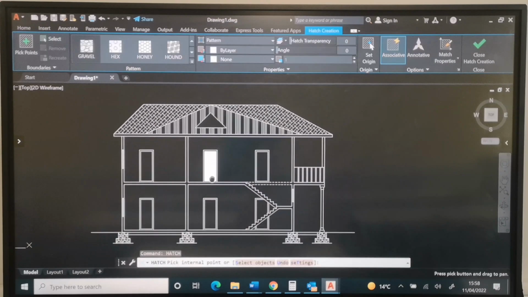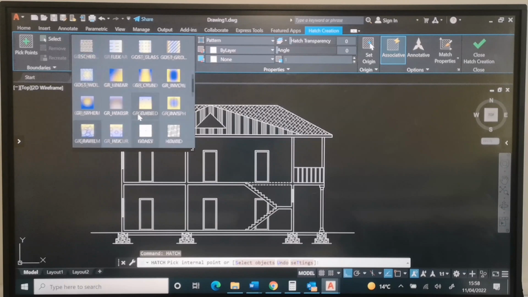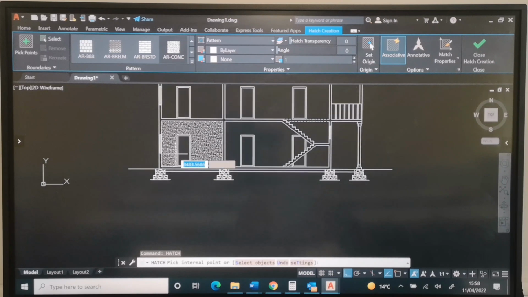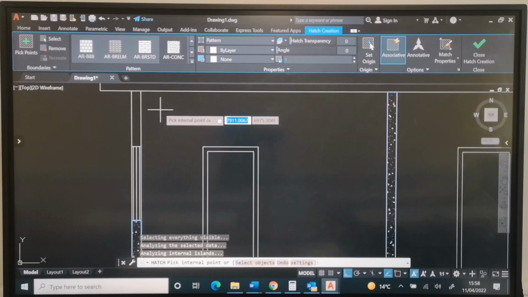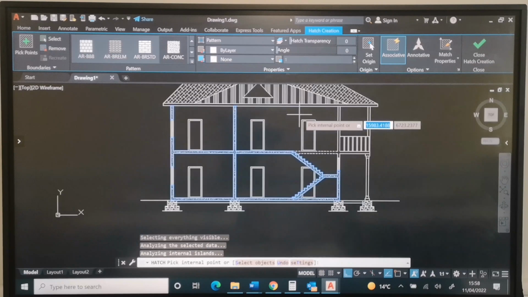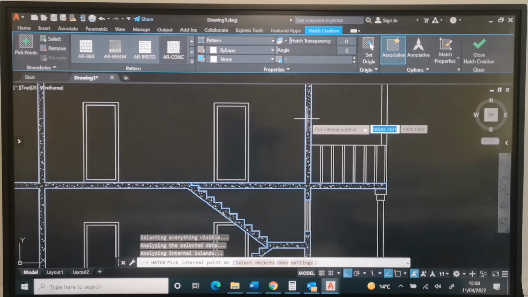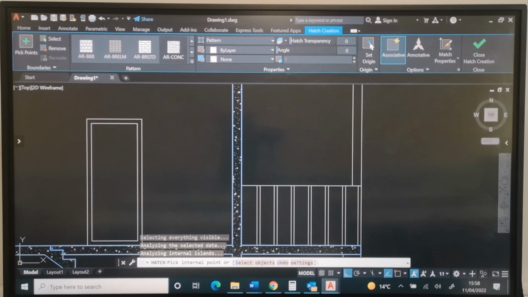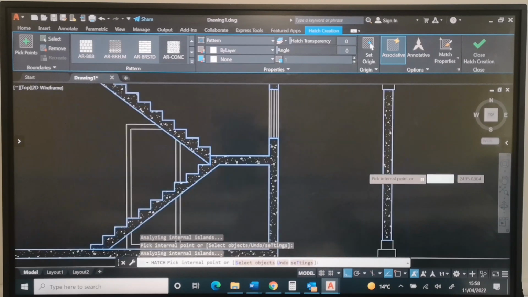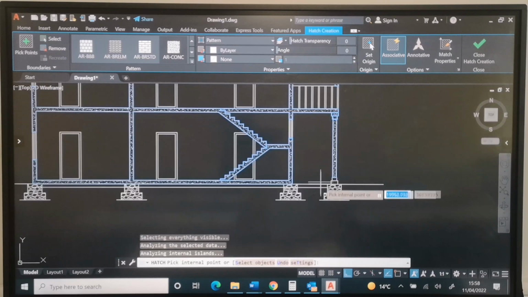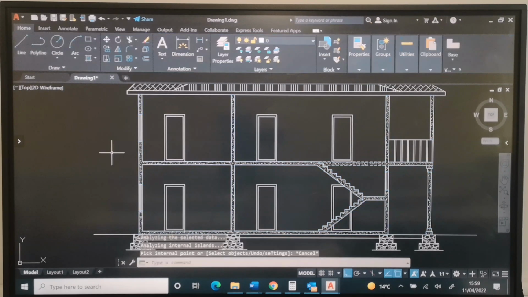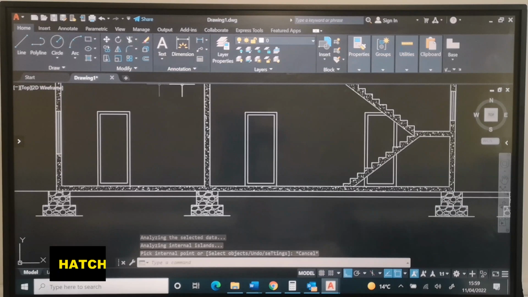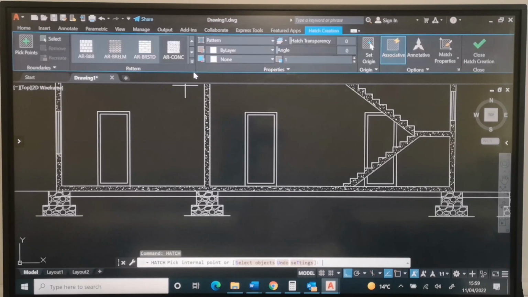Next, I will type hatch, enter. I want to hatch the walls. I will click. Let me choose this for concrete. I will click for the concrete. I will also click here for the concrete wall. This is a concrete wall. This is a concrete wall. This is concrete. Now I will escape.